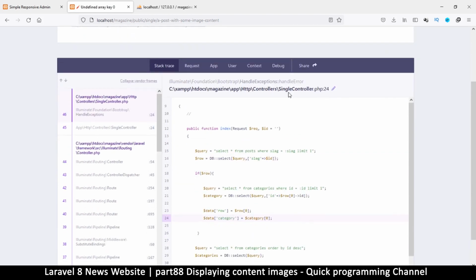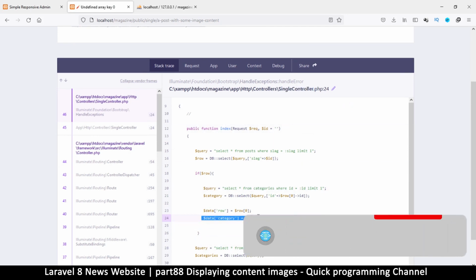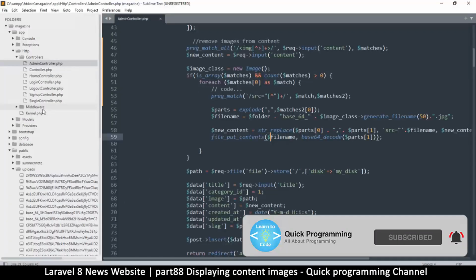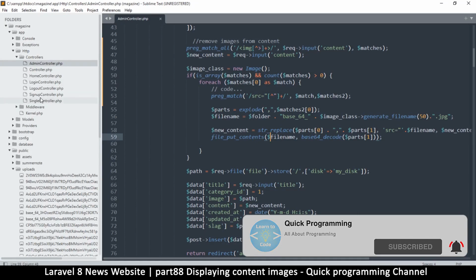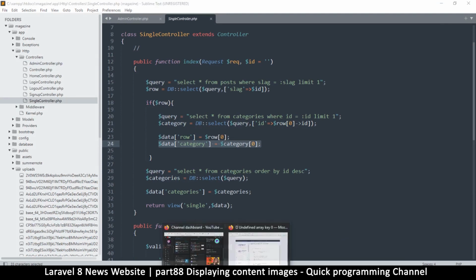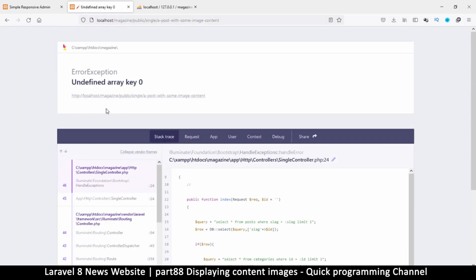The file here says this is in controllers, this is single controller on line 24. This is line 24 right here, and it's also highlighted. So let's just go there and see what we are talking about. Single controller line 24, which is this one. So why is there an error here, and what does the error say?